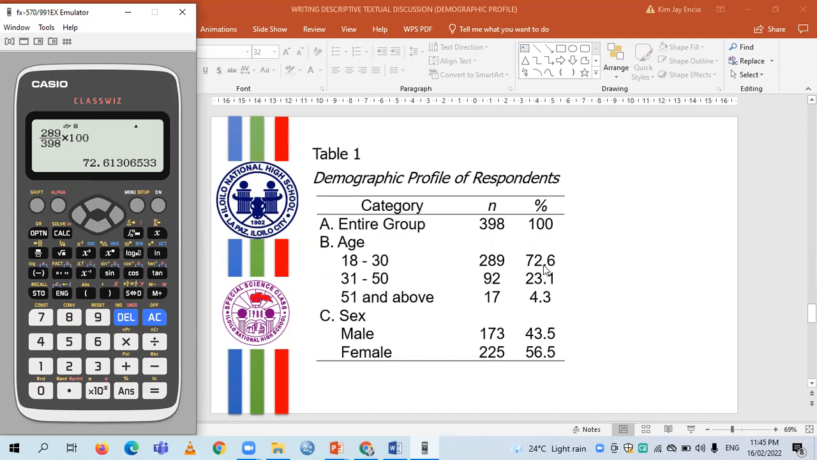The same process could be done for the others. So for 31 to 50, there are 92 of them. So that's 92 divided by the total, which is 398, times 100. And you could see here, it's 23 point something, and to the nearest tenth, that's 23.1. You could do this for all of these, and you will get these percentages here.